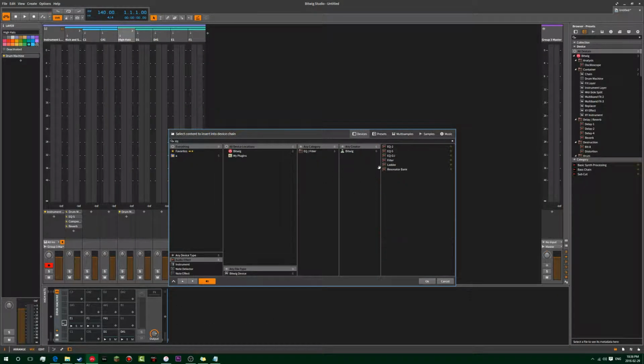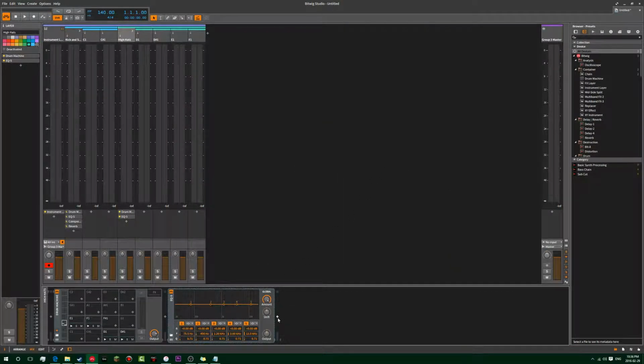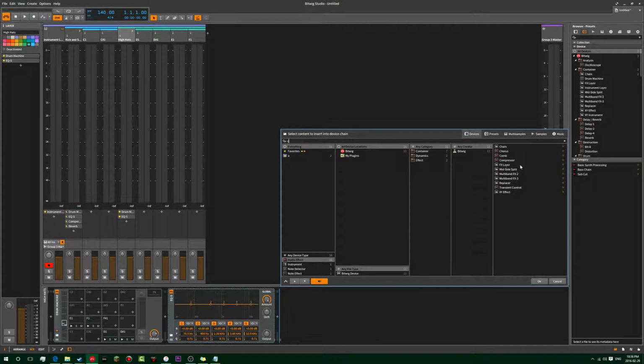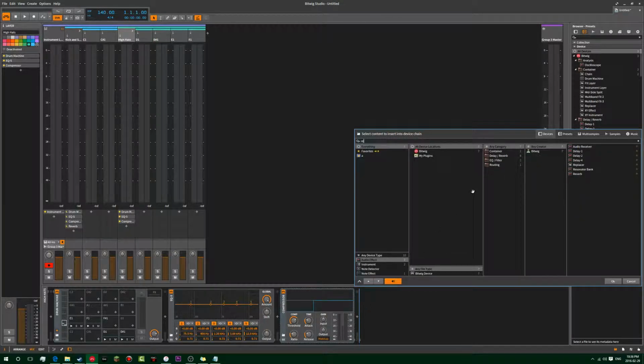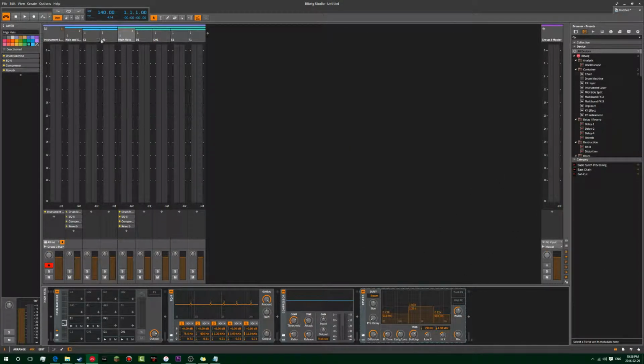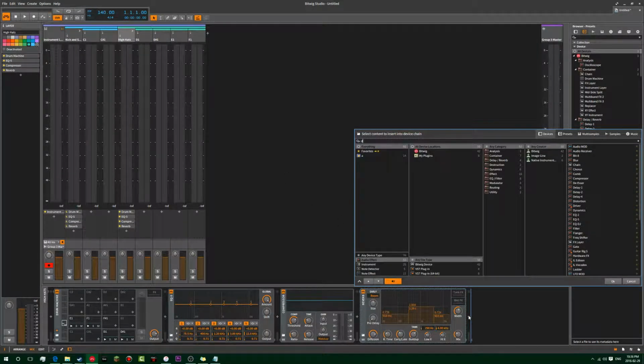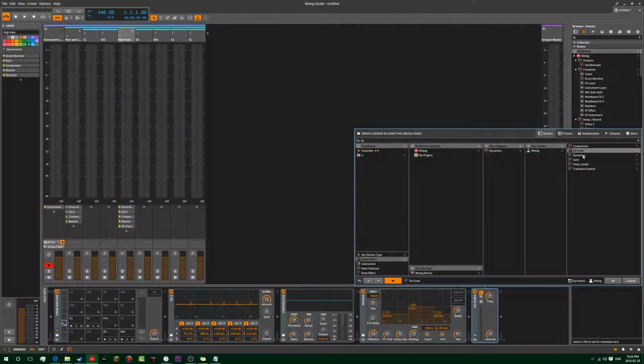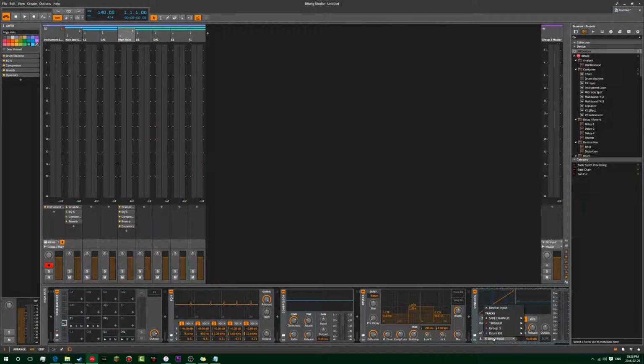Basically, I would put down EQ, compressor, and then a reverb here as well. So then I can have these all organized, but what I'll do is I'll throw a dynamics on the end of this. And then you can select what you want here.